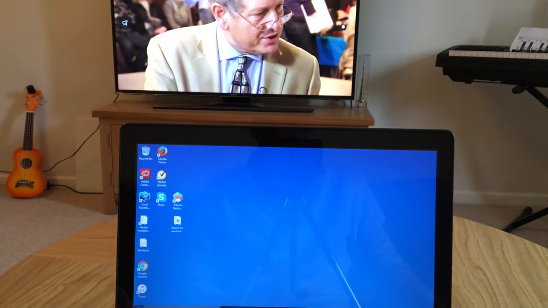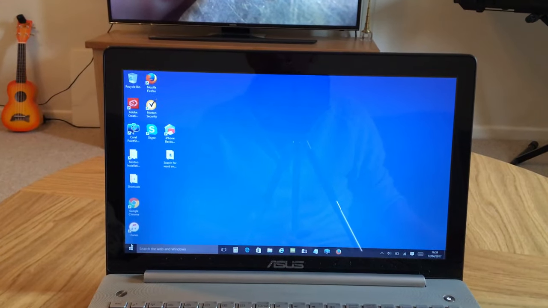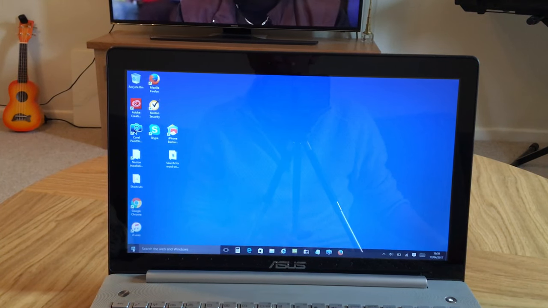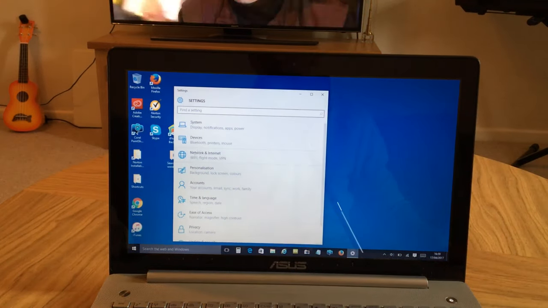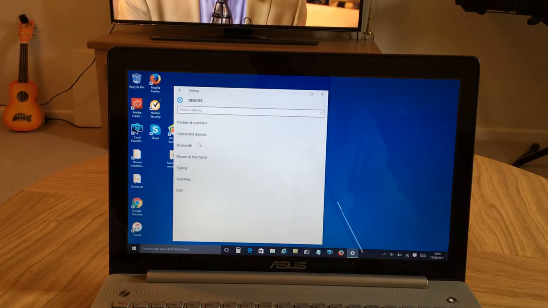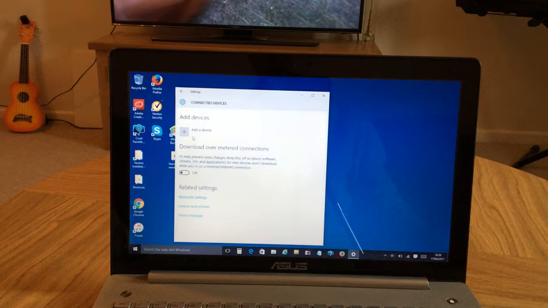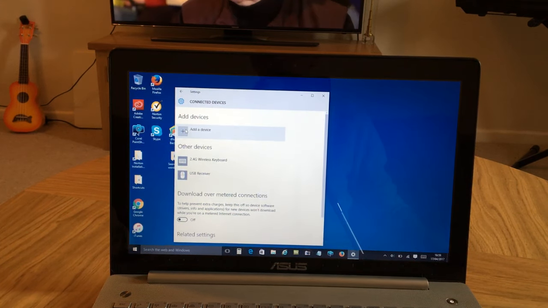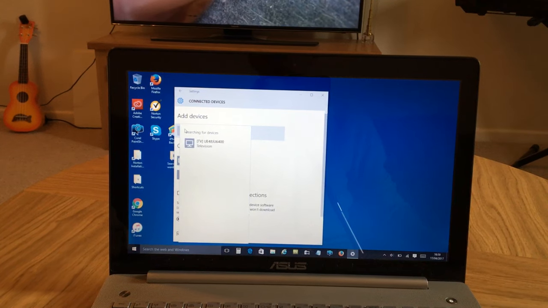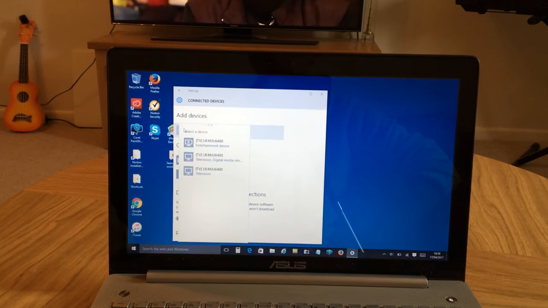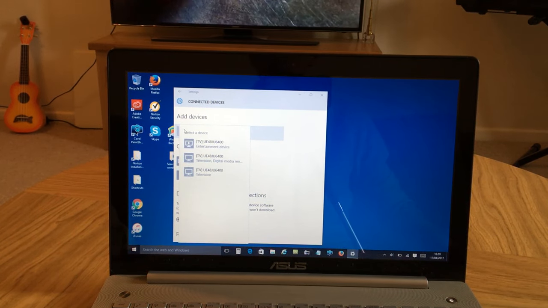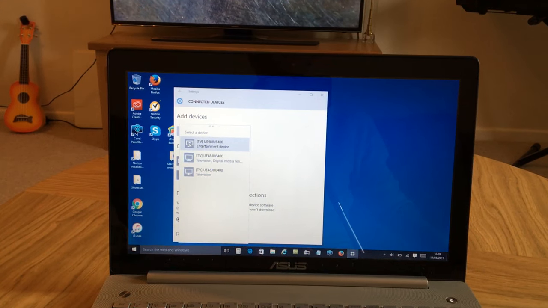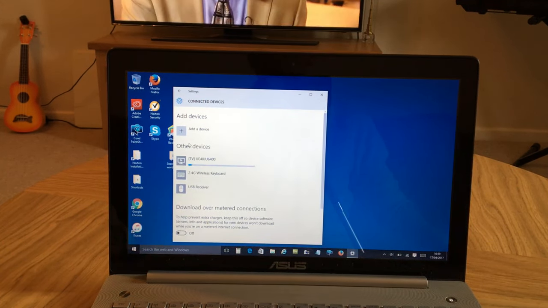So if you click on the bottom left hand side of the screen on the Windows icon, and then click on settings, and then go to devices, and then connected devices, and then click on add a device. And now your computer will be searching for any compatible devices, and mine has found three occurrences of my TV. So if I could just click on the top one, and now it's connecting to my TV.